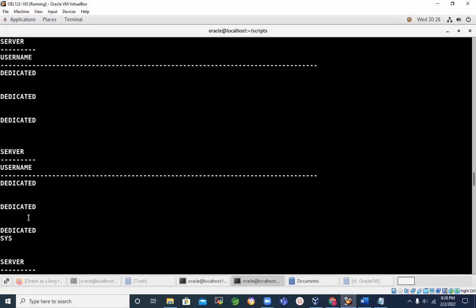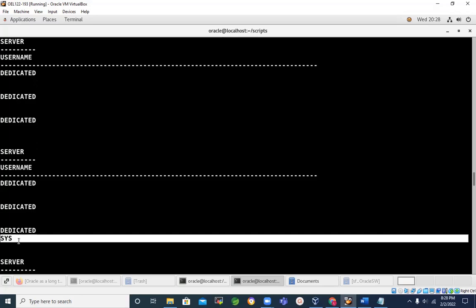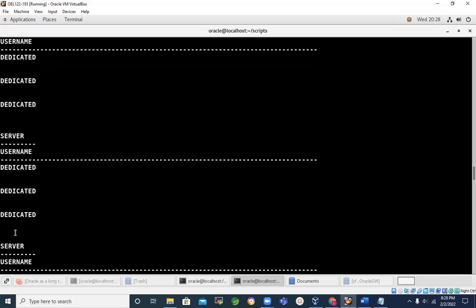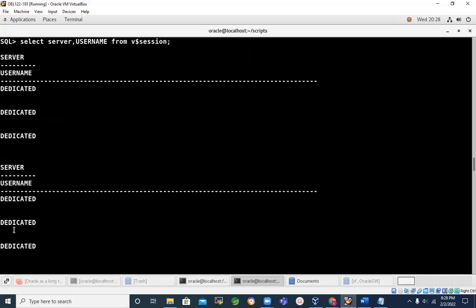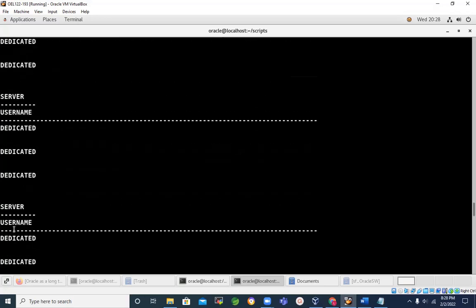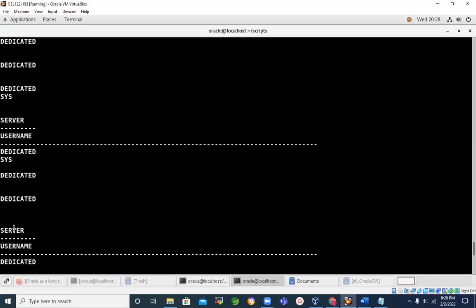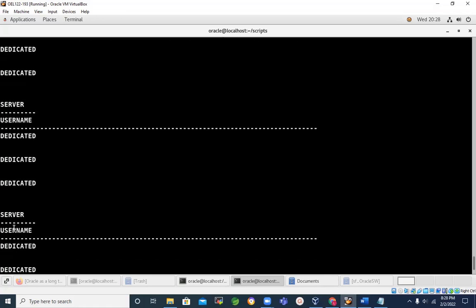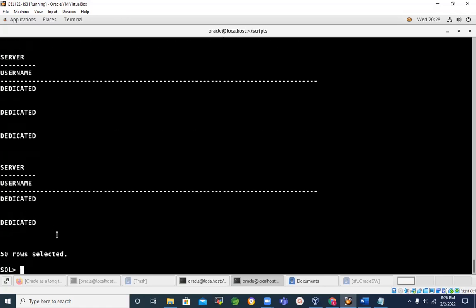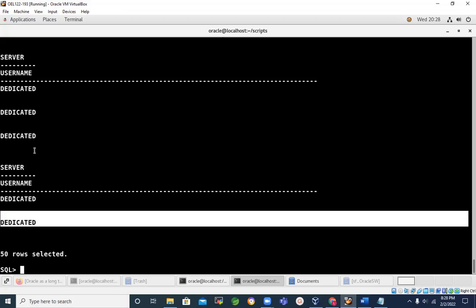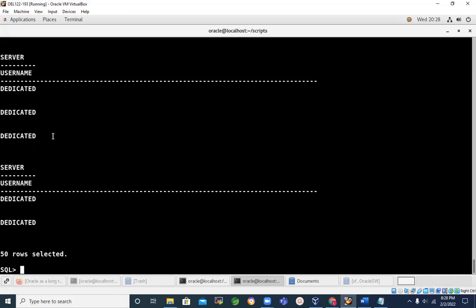At the moment, I have made a SYS connection, so that's why it gives me the SYS connection. All others are background, because no additional users are connected to my database at the moment. If I make another connection, it will give you another session, SYSTEM or something. So that is V$SESSION. It gives all dedicated, so this is the default one-to-one connection.